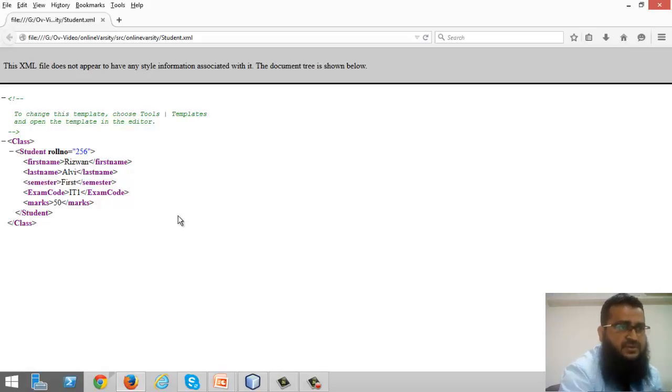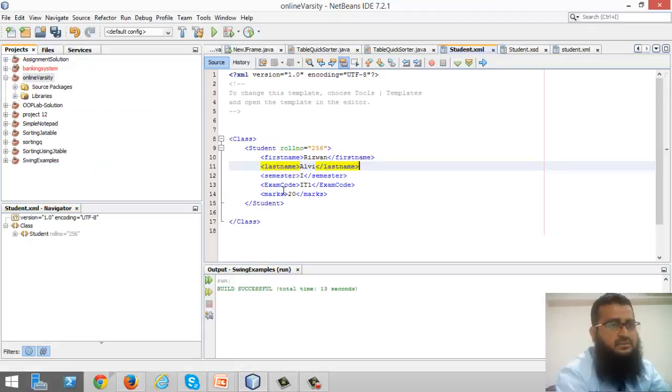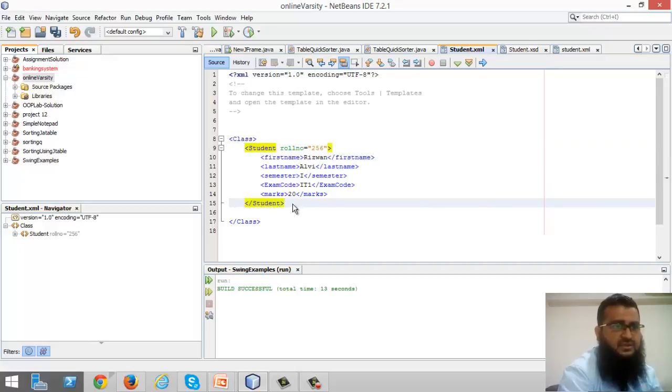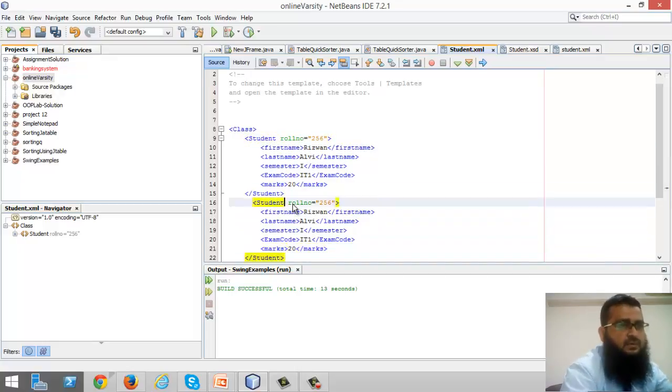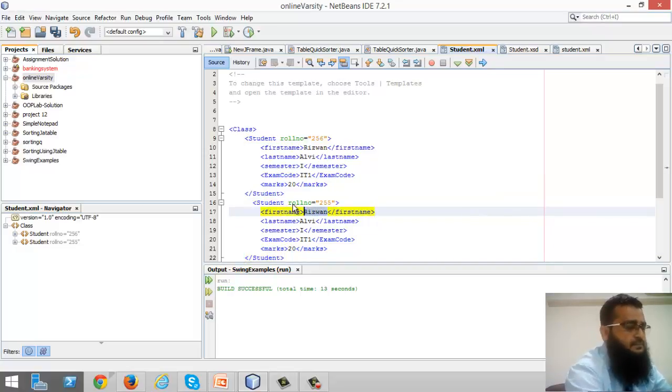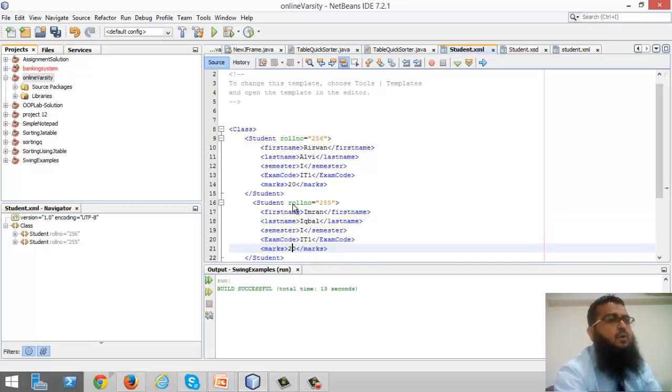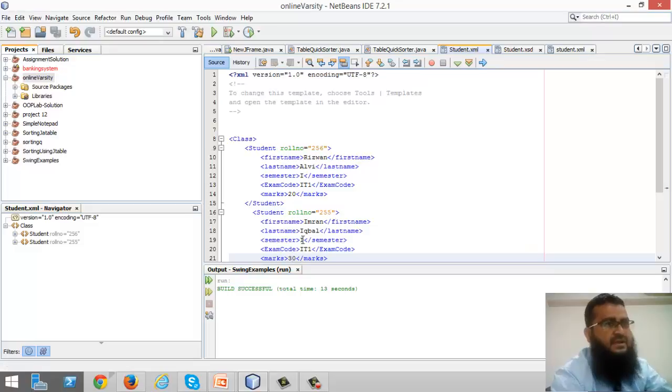We can also add other students' information as well, just by inserting the student, changing their roll number, their name, then semester IT1, and they scored 30 marks. This XML is called a well-formatted XML because it follows all the standards that XML requires.